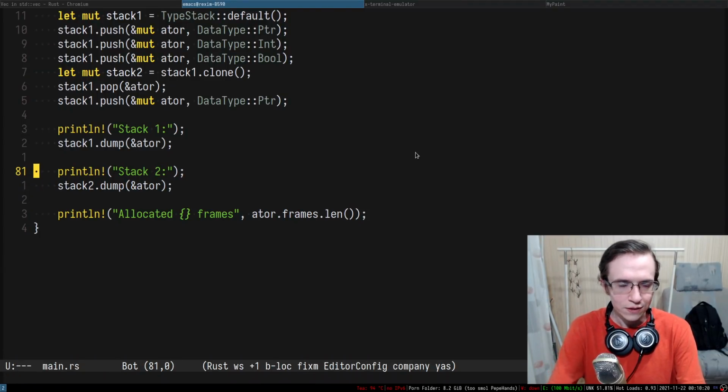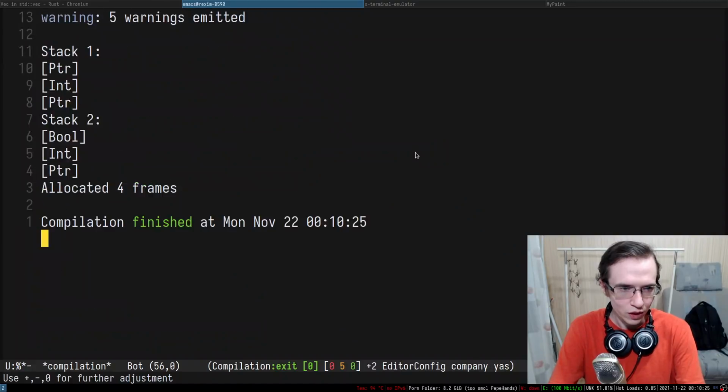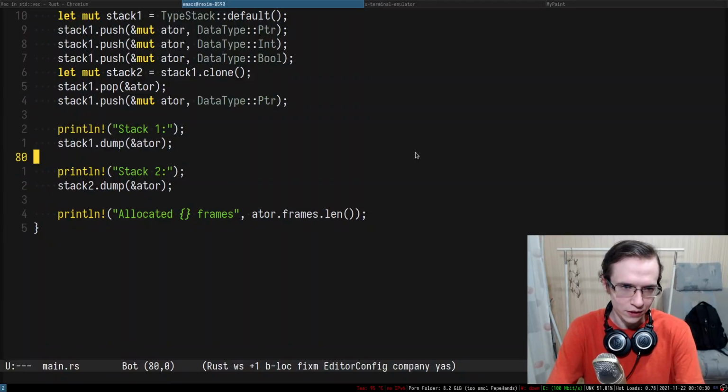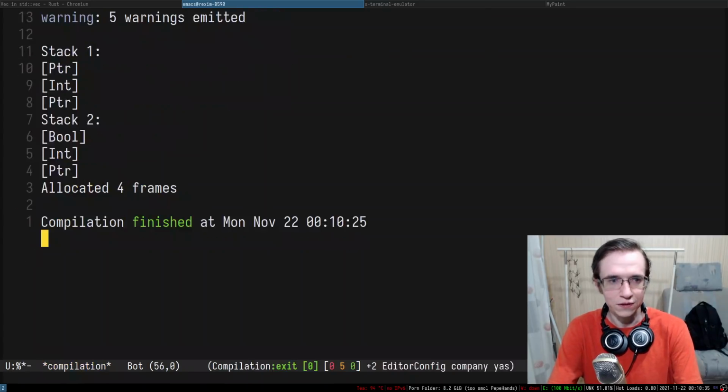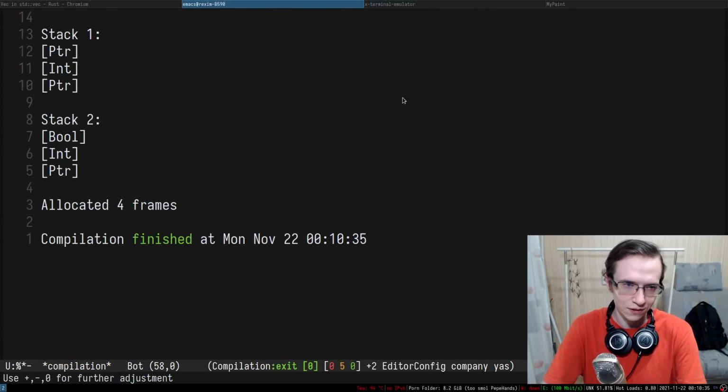So let me see. All right, maybe I should have actually put a little bit more spaces in here, right? So we're going to just do something like println just to add more spaces. Is it going to be sufficient? Yeah, it is, it seems to be sufficient.